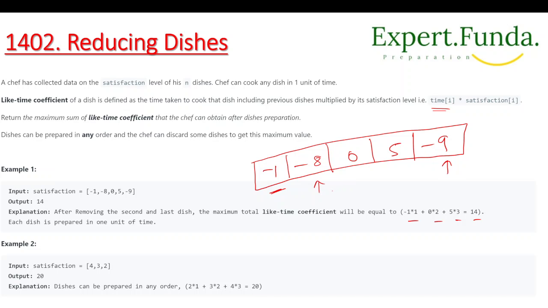How? See, at time I, what time do we have? We have -1, so -1 into 1; here the time we have taken is 1, and let's suppose the satisfaction level is 1. So I'll start with 1, 2. After removing this, we have to take 2, 3. Let's suppose this is removed. So we multiply with this: 1 into 1, 0 into 2, and 5 into 3, which becomes 14. So that is the reason this is happening.